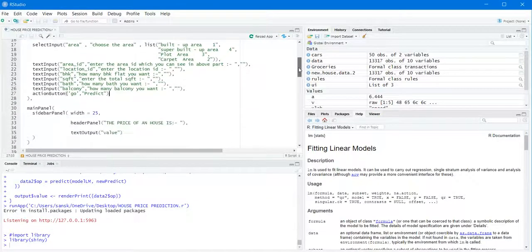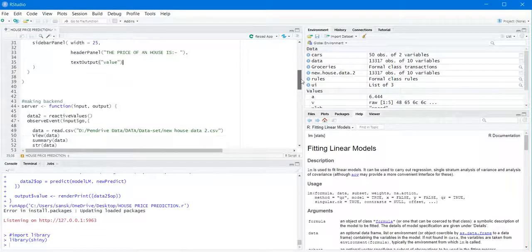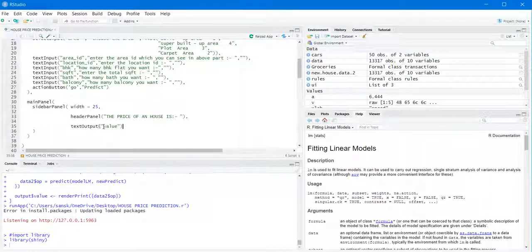Now coming to the main panel part. In the main panel I want to show the result. Inside that I am taking one sidebar panel with a width of 25, and the header panel is "the house price of a house is", followed by a text output. Text output is used for showing the result, so whatever result we get will be shown here.